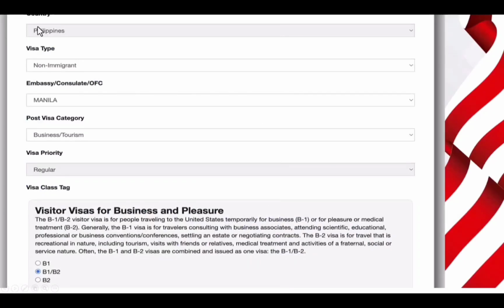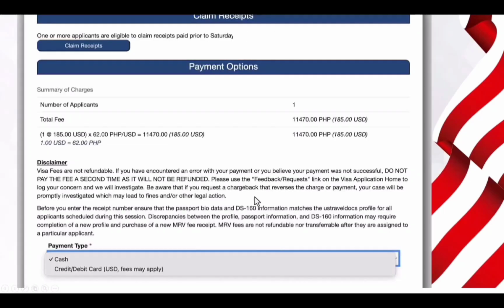And here you need to write your details. So for example, what is your country, what is your visa type, the embassy, post, visa category, and visa priority. And here you need to choose B1 or B2 or a combination of both. So in this section, you can choose how you can pay for your visa fee. You can choose cash or by credit card.